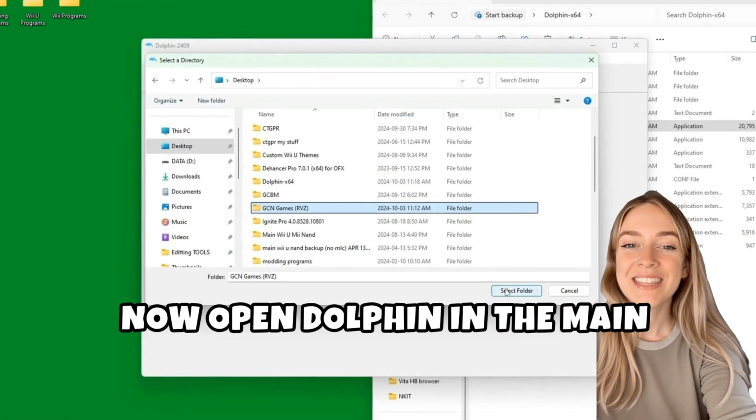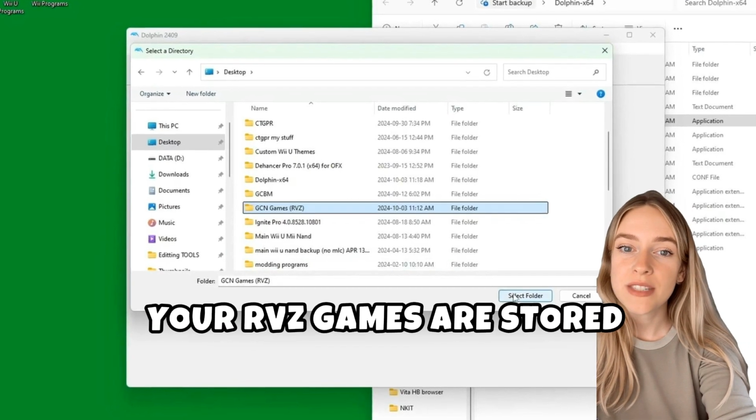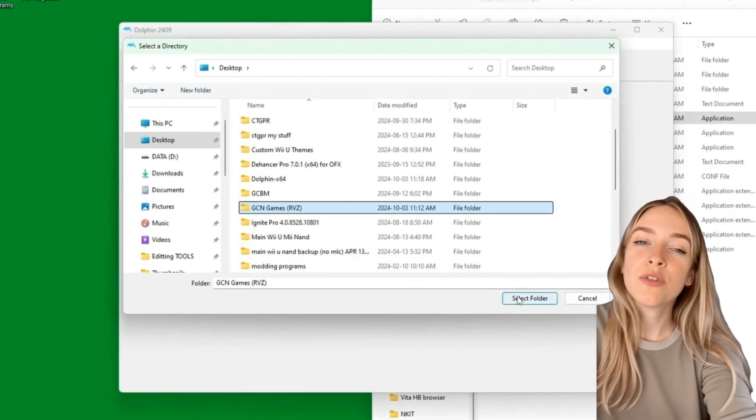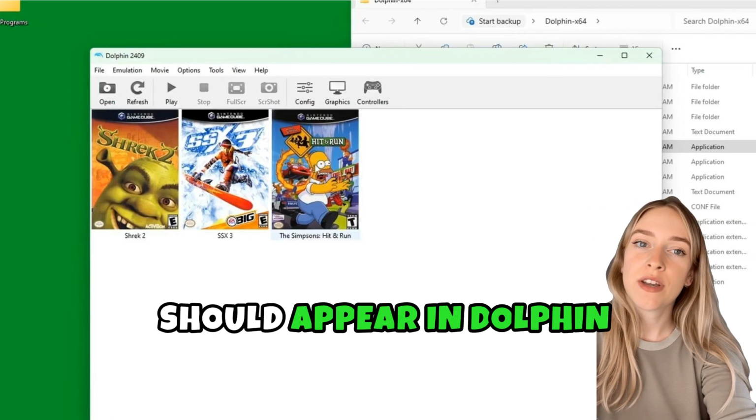Now open Dolphin. In the main window, double-click the empty game list area and select the folder where your RVZ games are stored. Make sure you select the folder itself, not the game file inside it. Once selected, your games should appear in Dolphin.